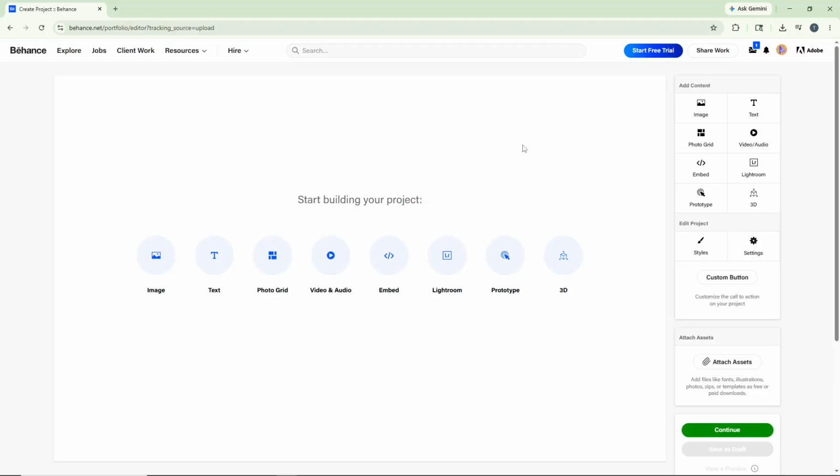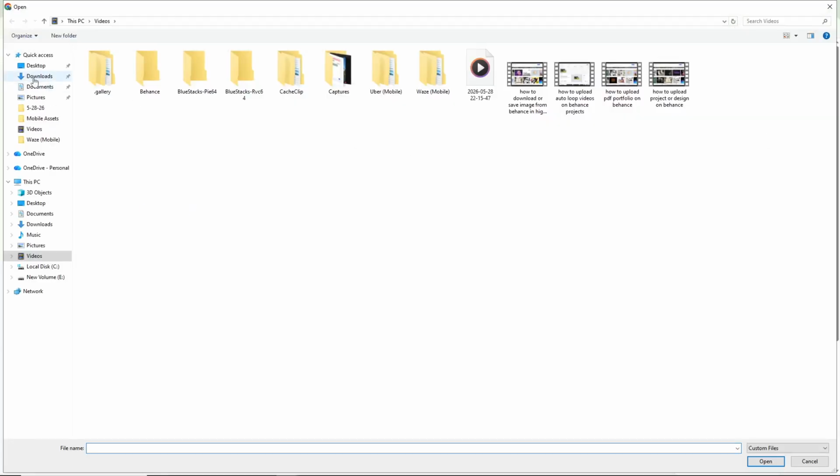Now, look over to the right side of your screen. You'll notice different media type options available for your project. Click on the video/audio option. This is important because selecting this format tells Behance that you're uploading video content, which requires different processing than images or text-based projects. After selecting video/audio, your file browser will automatically open up.